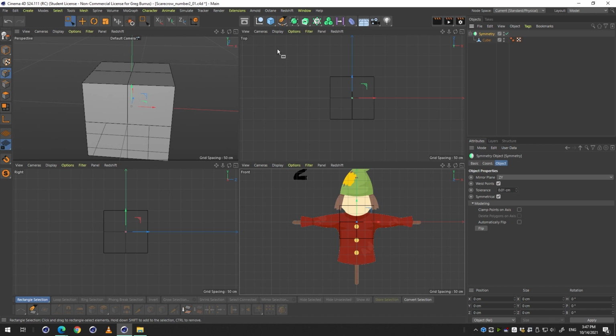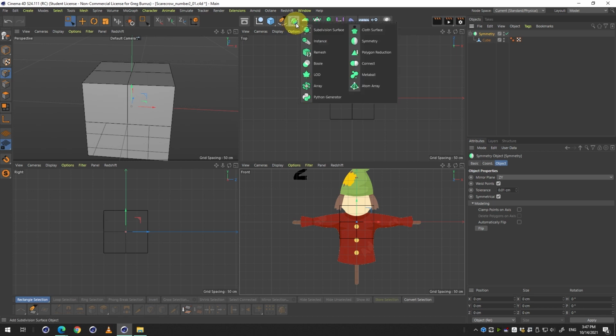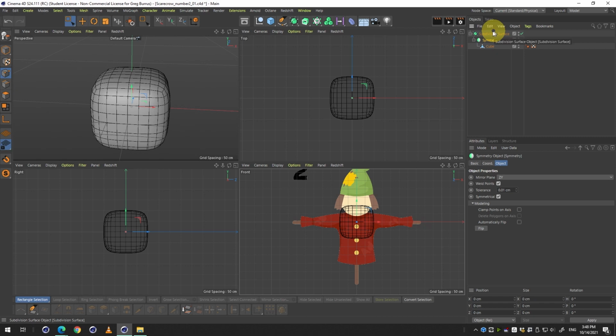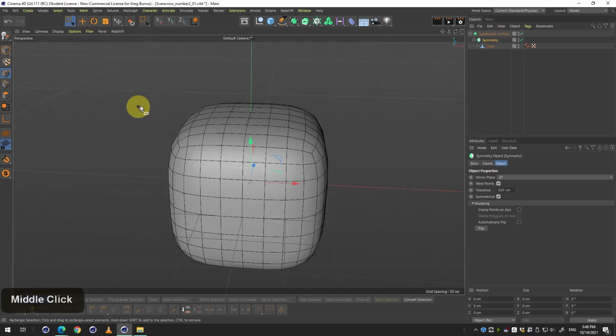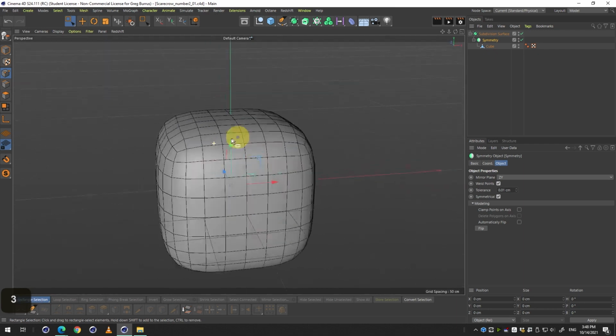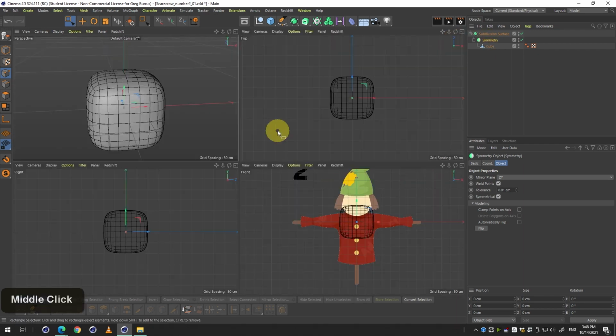So the other object that we're going to add in here, and it's going to be from the same menu, is called subdivision surfaces. So I'm going to add that into my scene, and just like before, I'm going to select the symmetry object, drag it on top of the subdivision surface, and release it. And now you're going to see that our cube smooths out and has nice smooth edges around the sides here. So this is how we're going to add some smoothness to our cube.